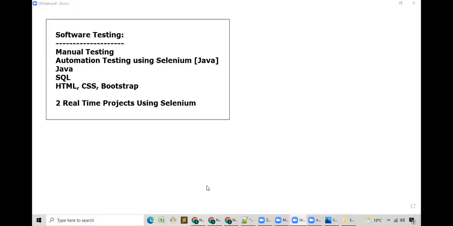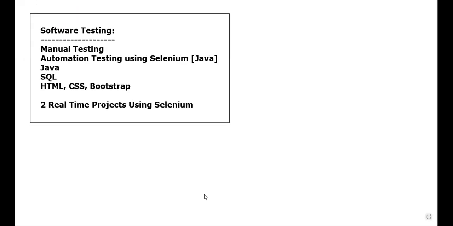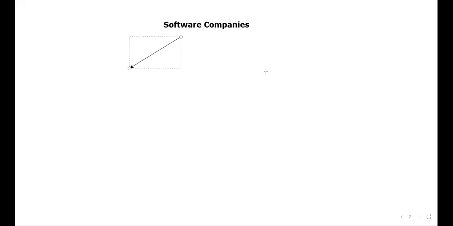Now tell me, when it comes to software testing, how many types of companies are there? Very good, guys. There are two categories of companies. Initially, that is what you people will feel. Sir, which are those two categories of companies, sir? First one, let me write it as service-based company. See here. Let me just write it as service-based company.